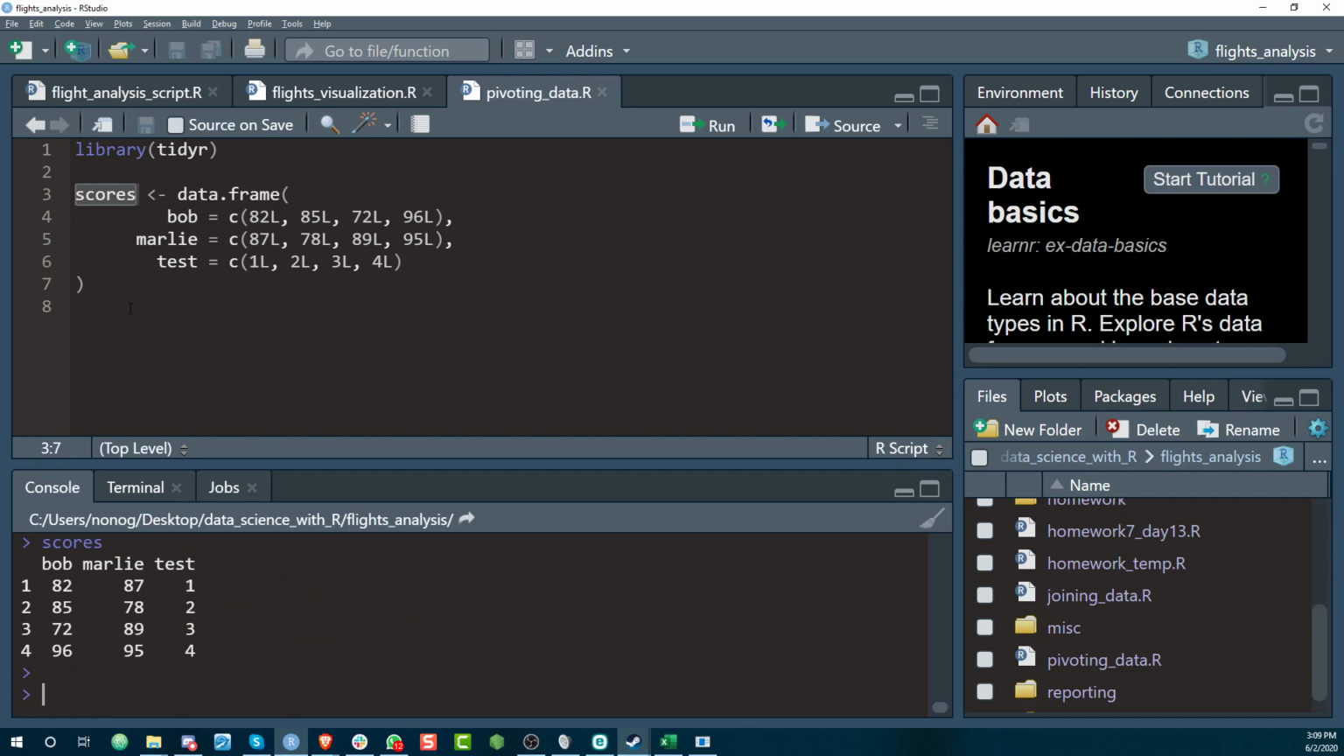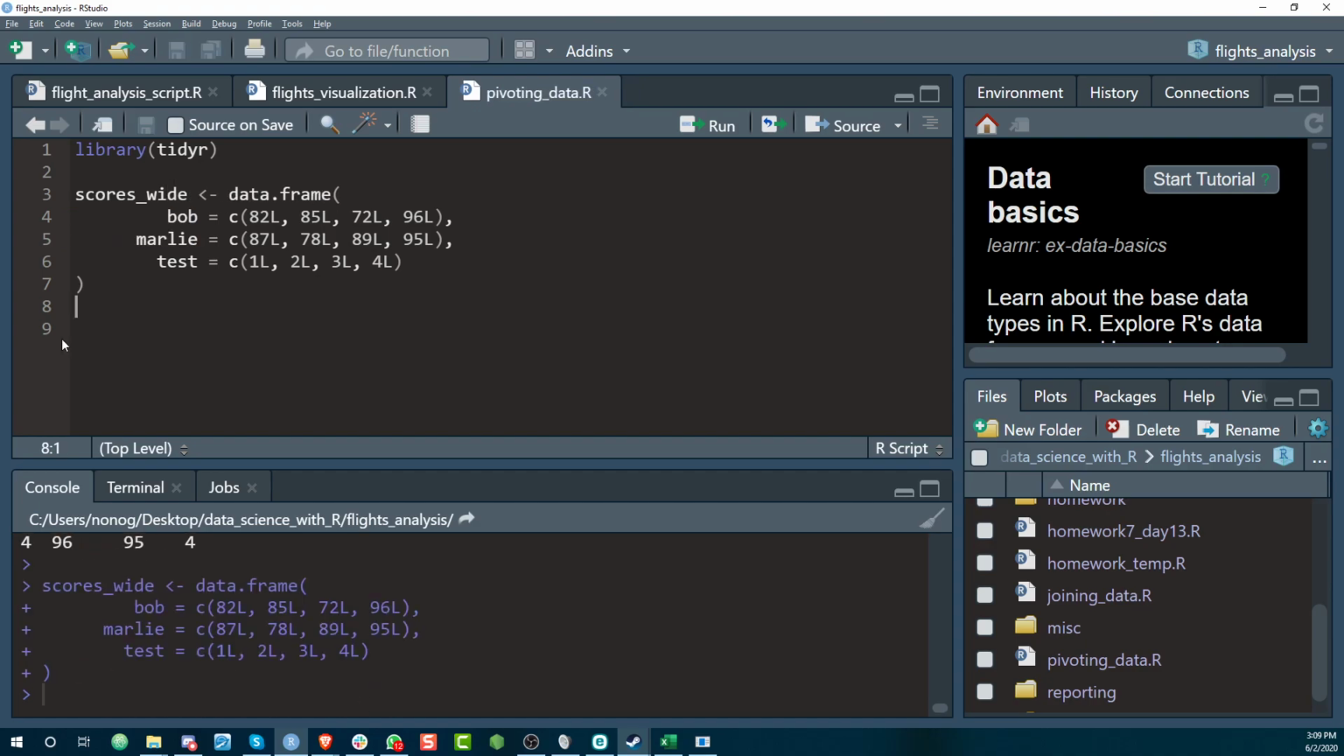Alright, so we are going to pivot this table now. I'm actually going to call this scores_wide because this is known as a wide data set, where you have the same type of information across several columns. Now we want the wide data set to be transformed into a long data set, or a tidy data set. So I'm going to call it scores_tidy or scores_long. That would be the same.